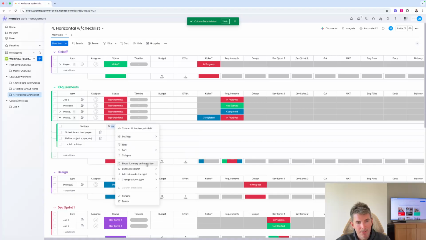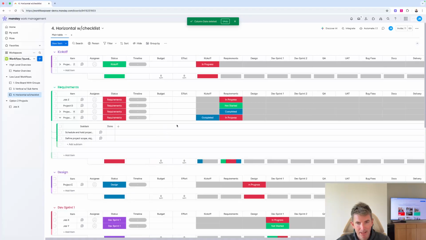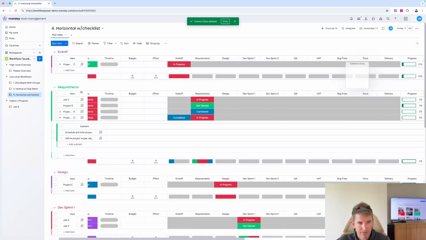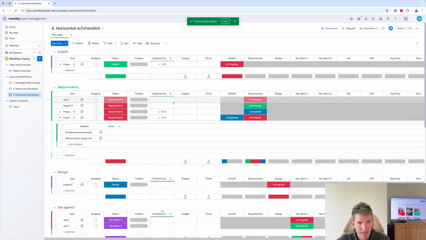And we may even want to summarize that up. So let's summarize that on the parent, and then let's pull this across all the way over here. Maybe we want it to show here. And let's just call this task.